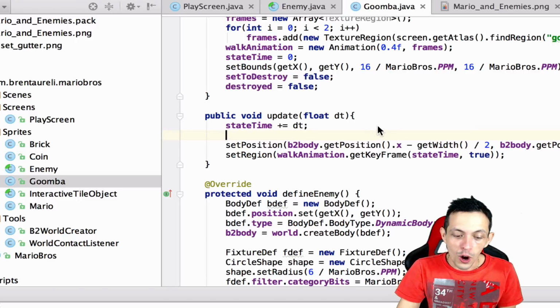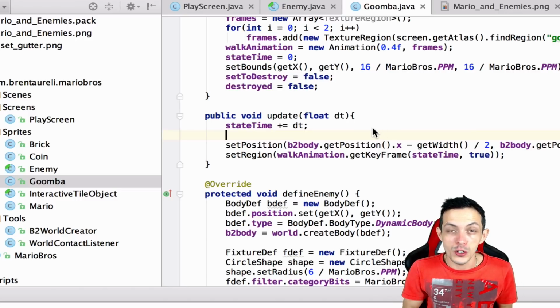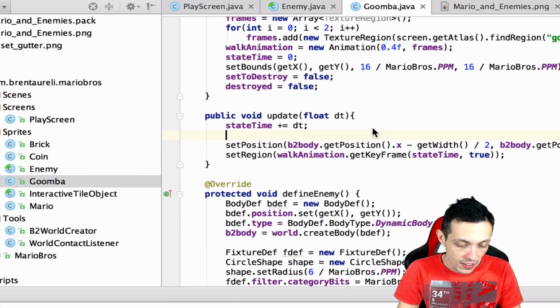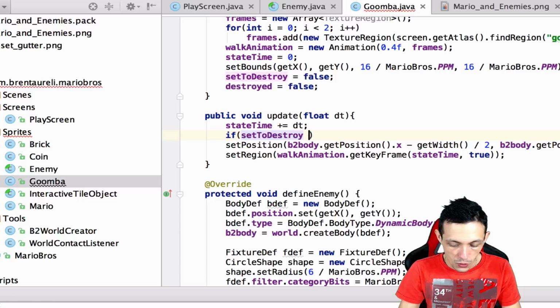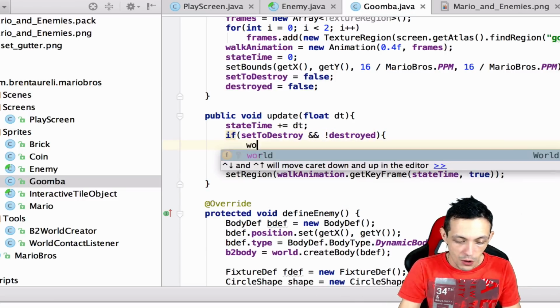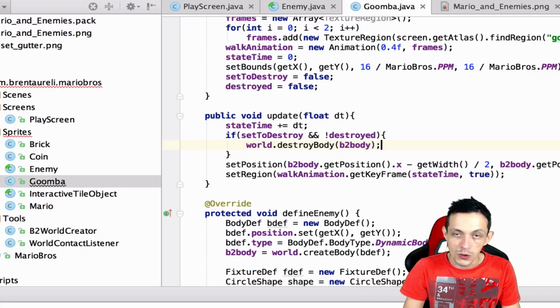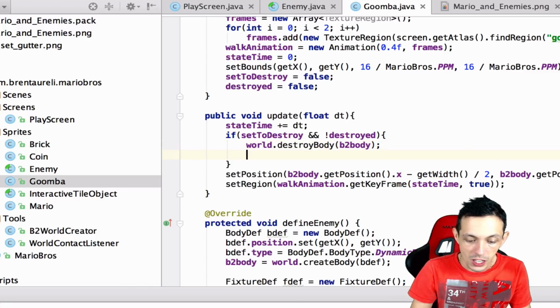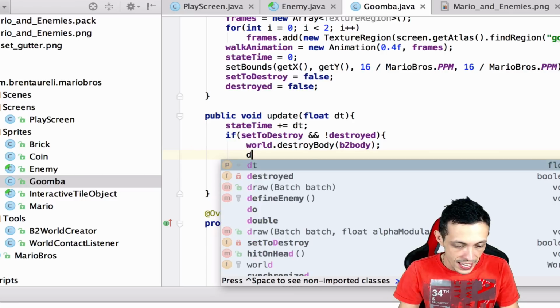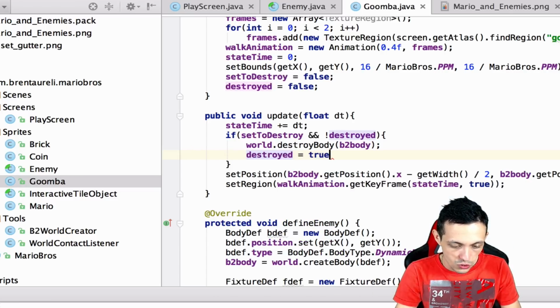So moving on to our update method, the first thing we want to do is to check to see if our object is set to destroy. So we're going to say if set to destroy, and he's not already destroyed, then what we want to do is say world.destroyBody and give it our Box2D body. That will remove our Goomba body from the Box2D world. Then we're going to set destroyed to equal true.